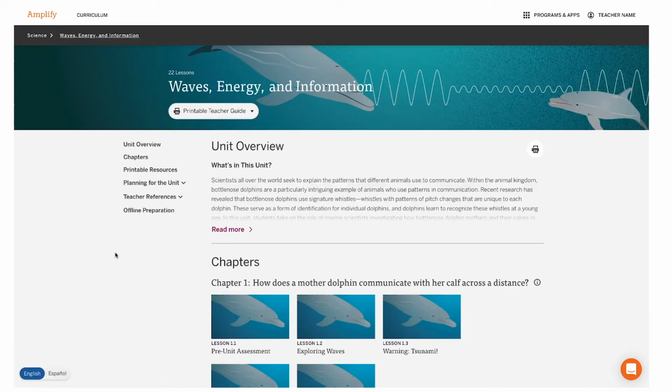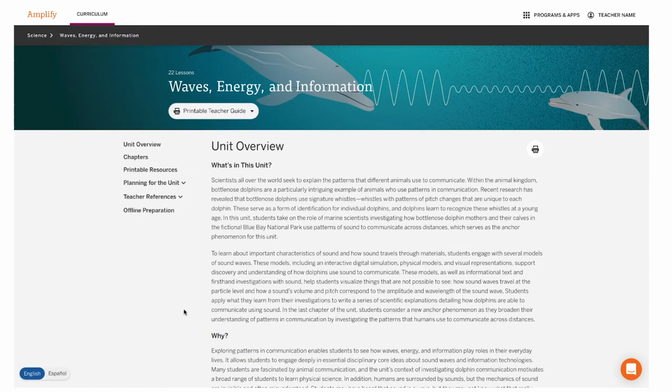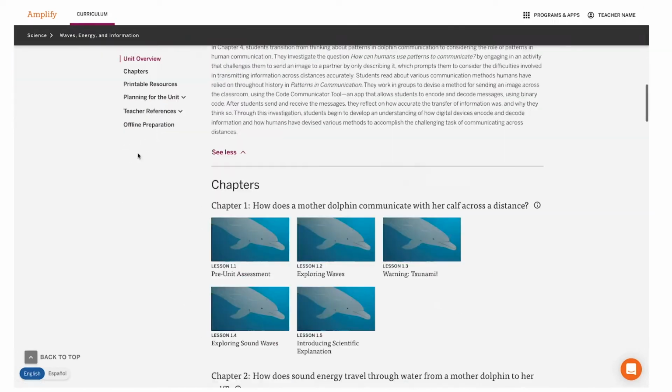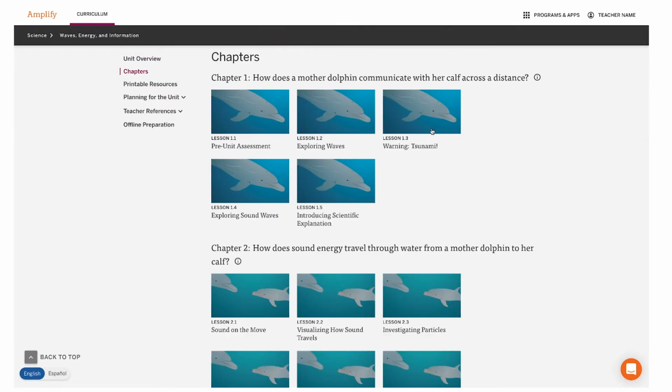Once you select a unit, you'll see the Unit Overview page. Printed and bound teacher's guides are available for purchase from Amplify, but if you want to print one for yourself, you can do that here. Below that, you'll see the Unit Overview. This gives an outline of the unit. Next, you'll see a list of the unit's chapters and lessons.